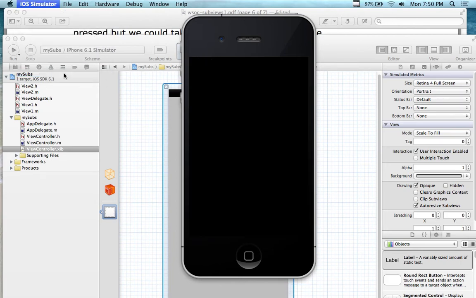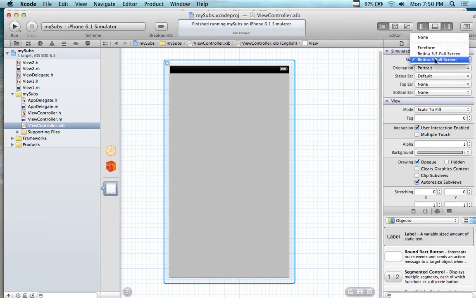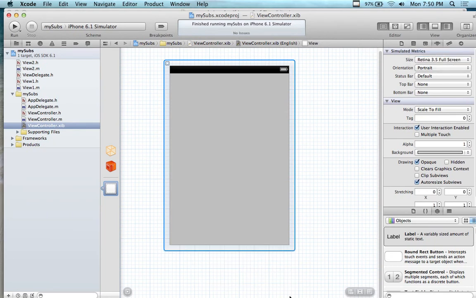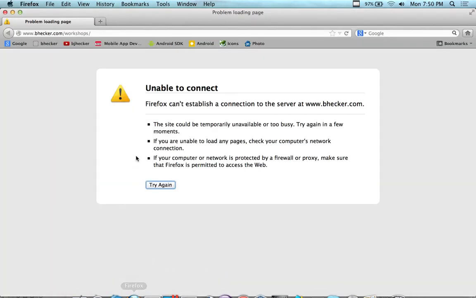Everybody have a working part 1? If not, go ahead and open up part 2. I'm going to change the screen size actually to 3.5, and I'm just going to continue forward here.